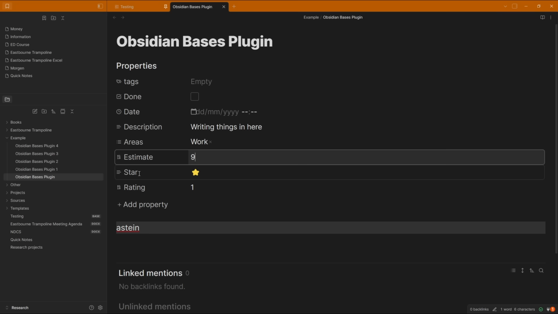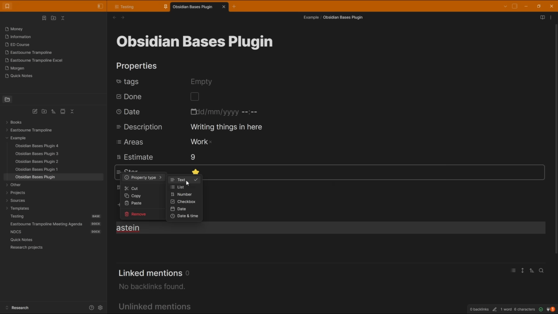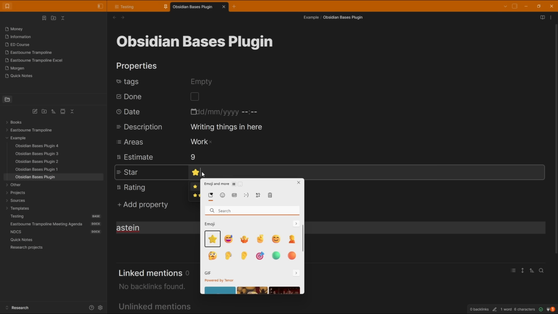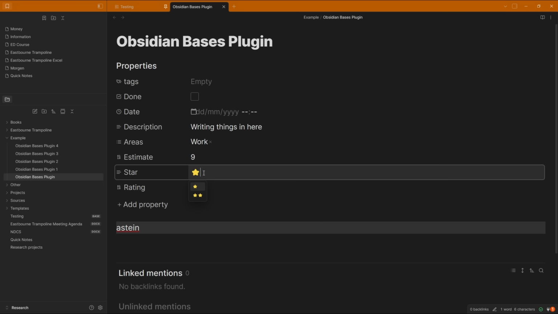Then we have, this is a star rating, but I put an emoji in it. Well, it's not a star rating, it's what I called it. I've called the property star. It's actually a text type, and I've added in an emoji. So I'm on Windows, so I pushed Windows, full stop, brings up the emoji window, and then you can add in some emojis. I've added in a star, and then we have rating as a number property, which I'll get to in a minute.